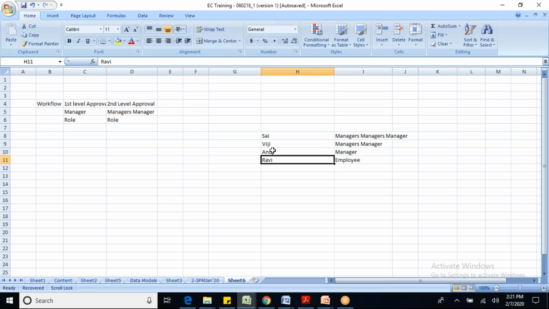For Ravi, that means the managers, managers, all. We need not specify the names, only the position. If we had to specify, how would you specify? Today I'm requesting for Ravi. Ravi's manager is Anuj. So it should go to Anuj. So I cannot specify Anuj.